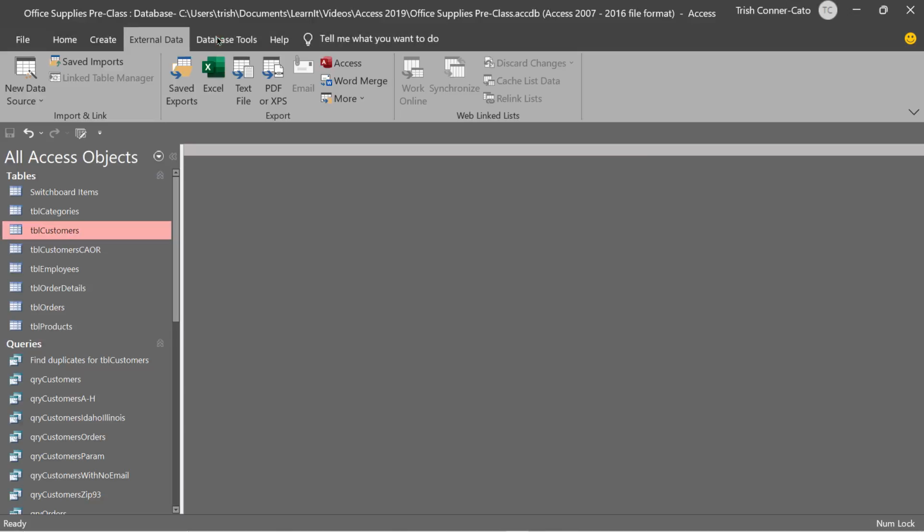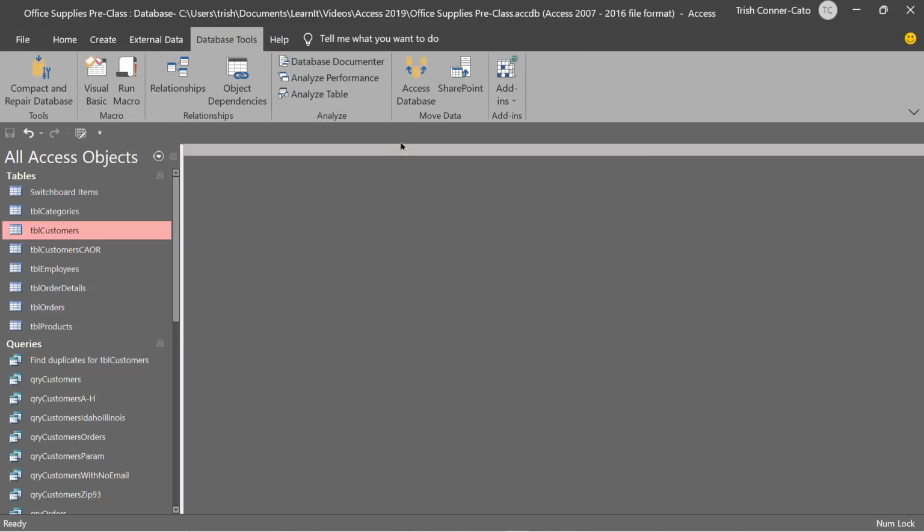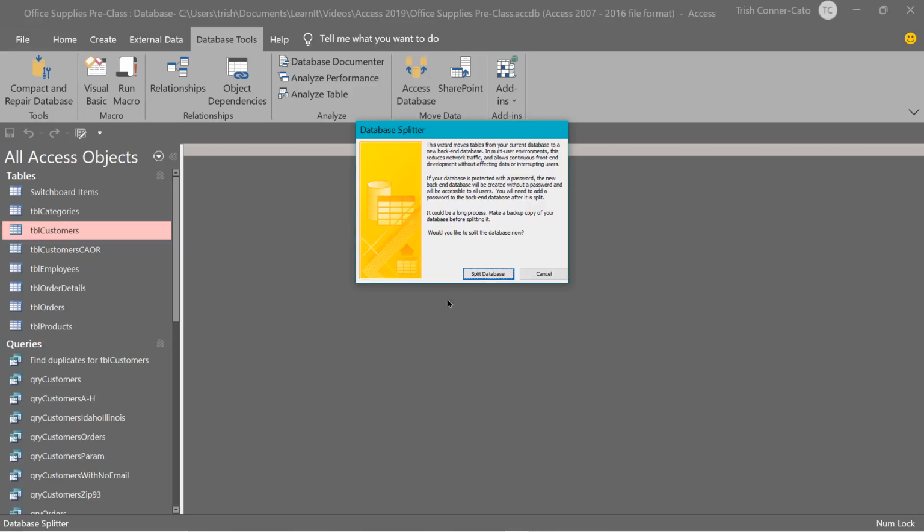We're going to go to the Database Tools tab on the ribbon. And in the Move Data group, we're going to click on Access Database. And it brings up the Database Splitter wizard. It gives you an explanation on there of what it's going to do. Basically, it's going to create a back-end database that only contains the tables.